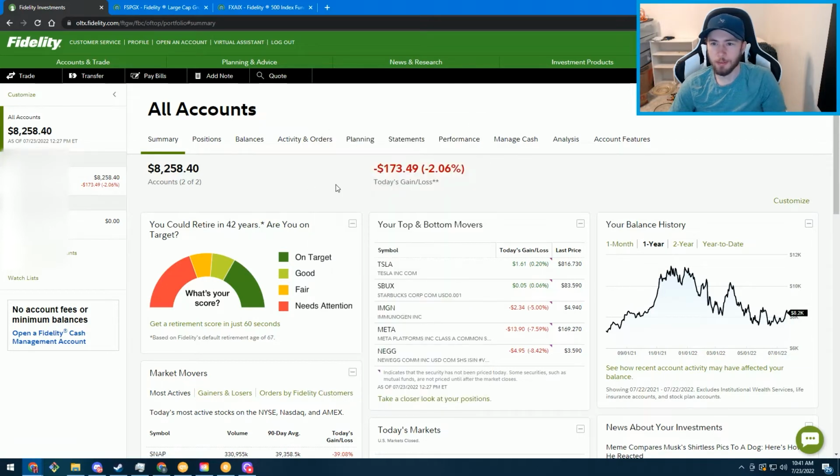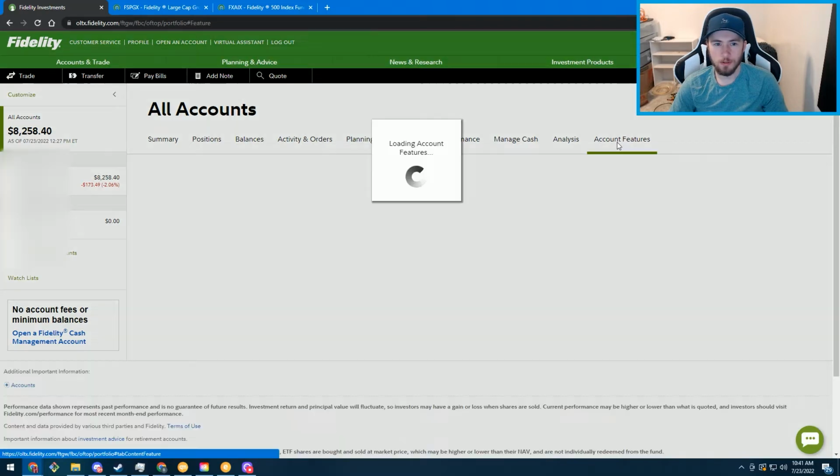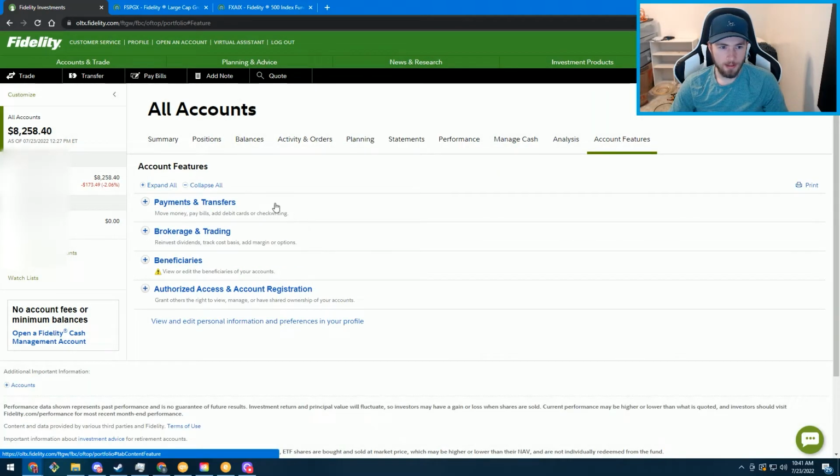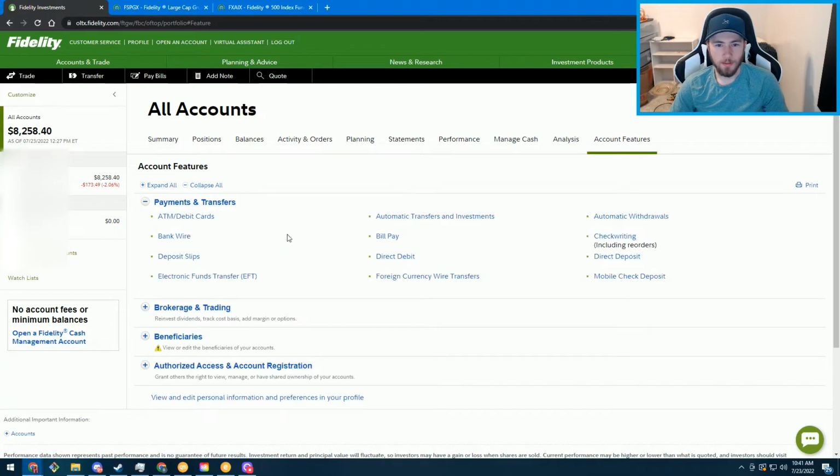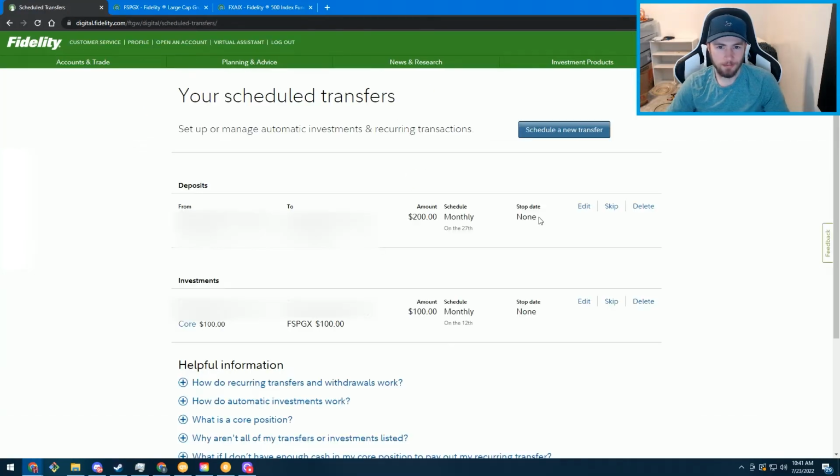Now, to set up your automations, you want to go to Account Features or Settings. It'll most likely be under Payments and Transfers if you're doing this under a different brokerage, and Automatic Transfers and Investments. Now this is where the magic happens. Here you'll first need to set up a connection to your bank account. I already have that. And you'll want to set up an automatic deposit that is monthly.